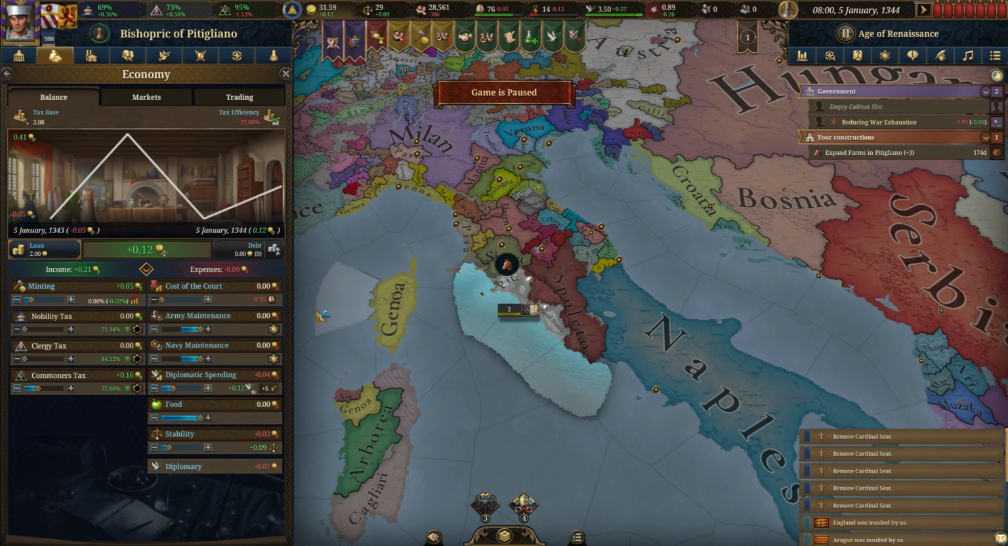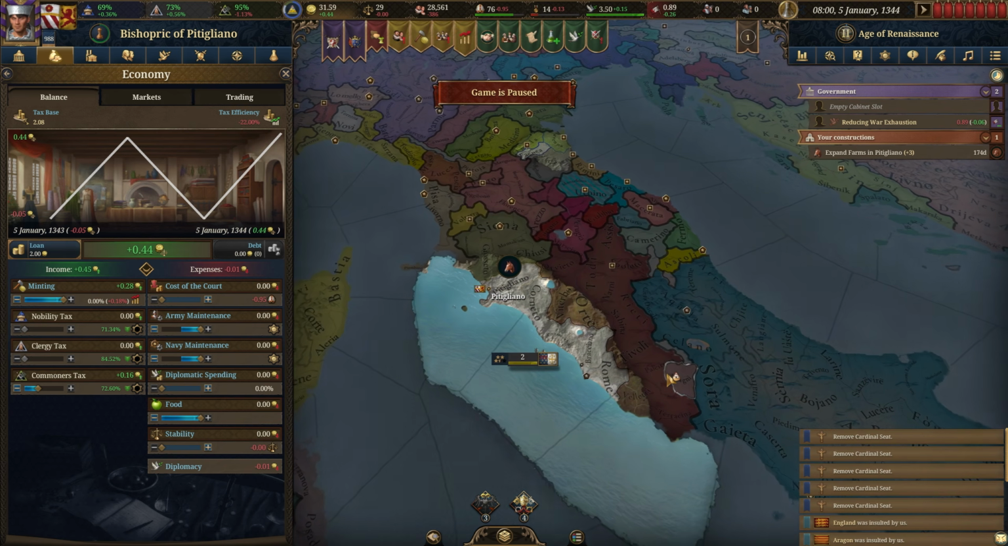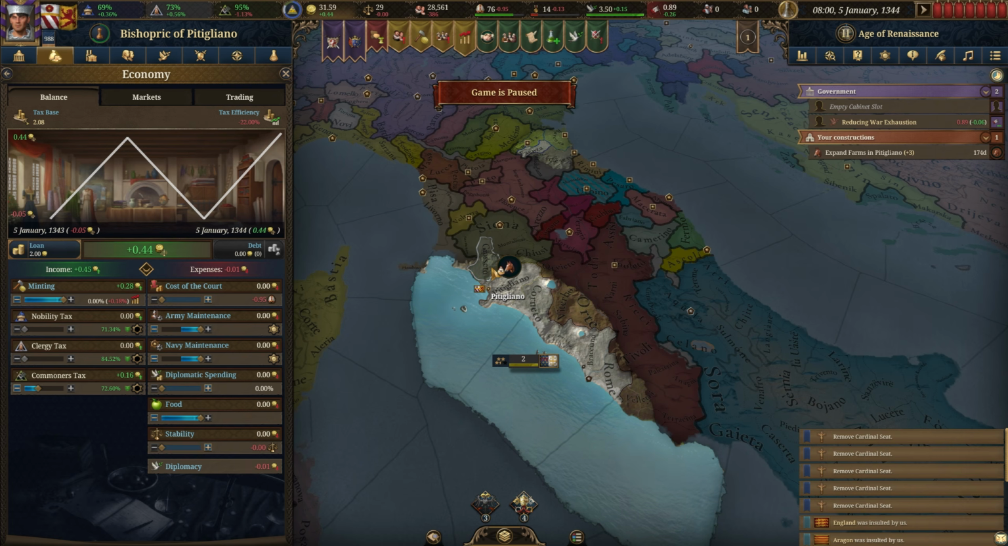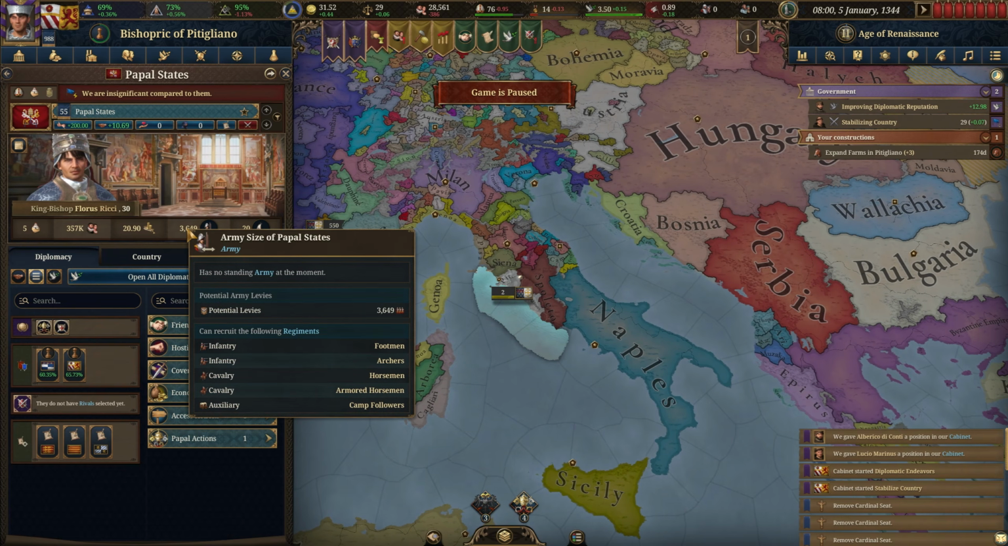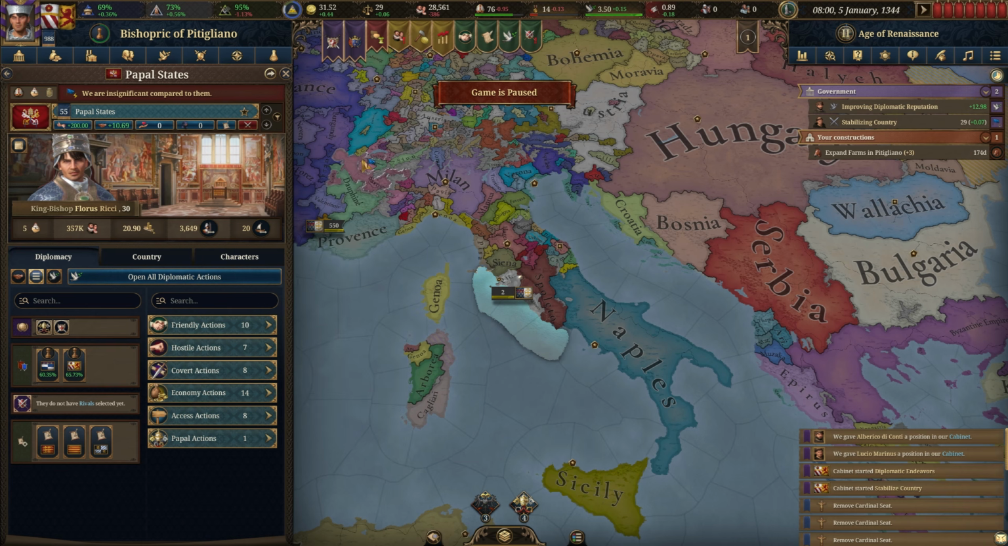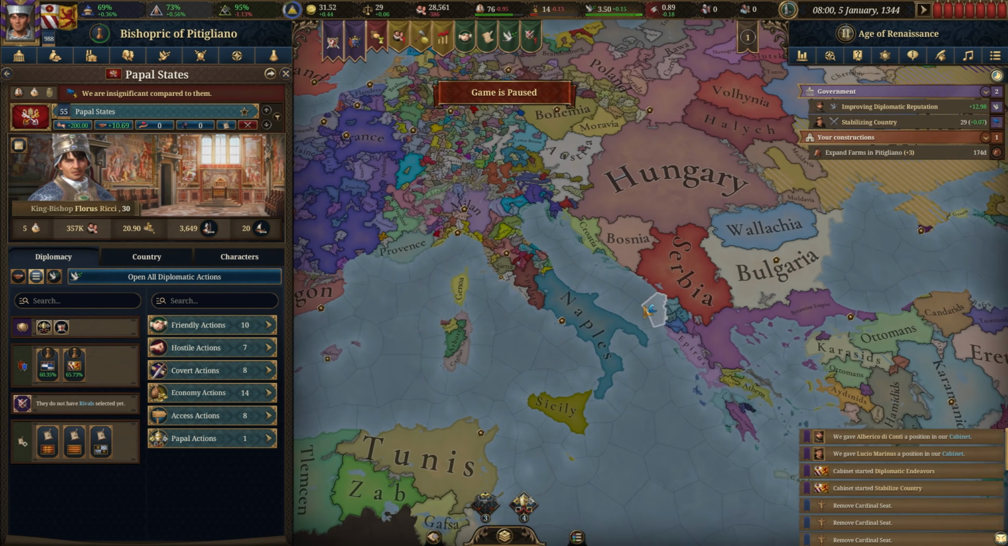So for this moment, I'm just going to stop paying for the cost of court and also stop paying for the stability, as well as for the diplomatic spending. And I'm going to mint to the maximum amount to get the most money in this time that I'm playing as this small country. Now what I basically just have to do is win the war against the Papal State, who will have lower potential army levies actually, once the Black Death is going to spawn in a second.